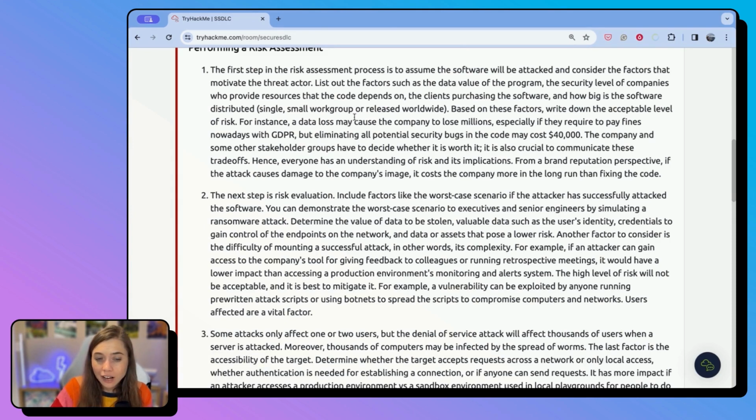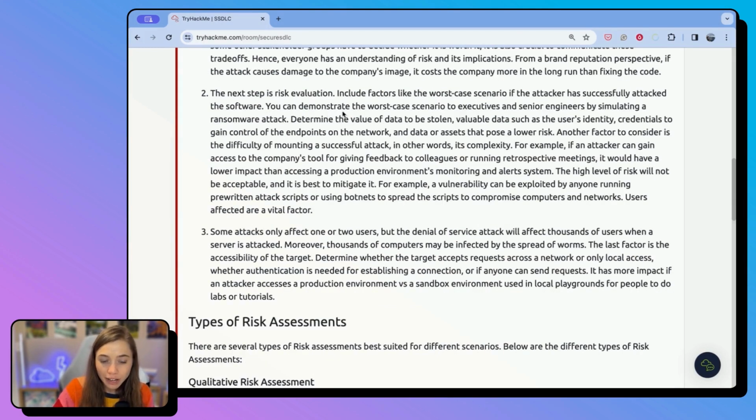For instance, a data loss may cause the company to lose millions, especially if they are required to pay fines nowadays with regulation like GDPR. But eliminating all potential security bugs in the code may cost $40,000. This is so specific. The company and some other stakeholder groups have to decide whether it is worth it. Is it worth $40,000 to fix our bugs? From a brand reputation perspective, if the attack causes damage to the company's image, it costs the company more in the long run than fixing the code. Yep, makes sense. The next step is risk evaluation.